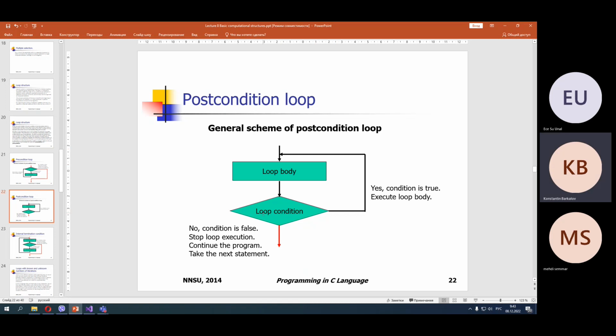Here, when the loop is a loop with a post condition, in this case, the loop body will be executed at least once. Indeed, when we start the loop, first the loop body is executed, and only after that we check the condition. And if this condition is false, the loop is stopped, but the loop body is already executed.